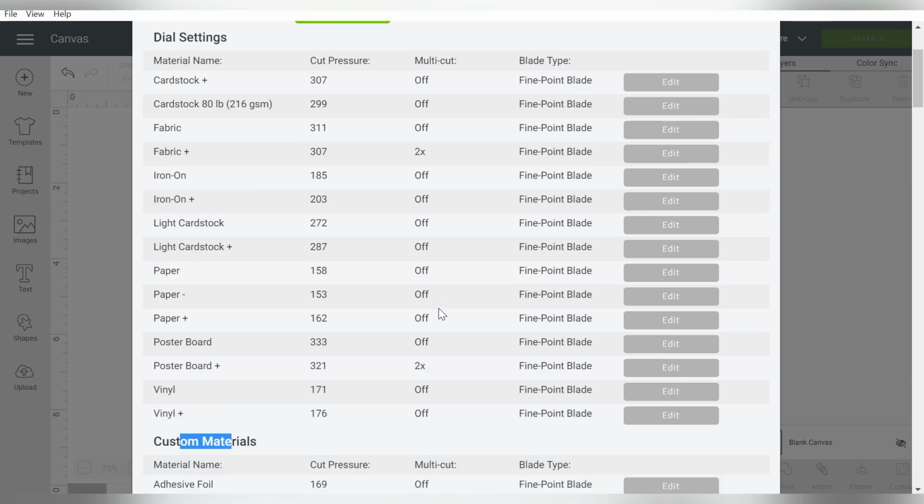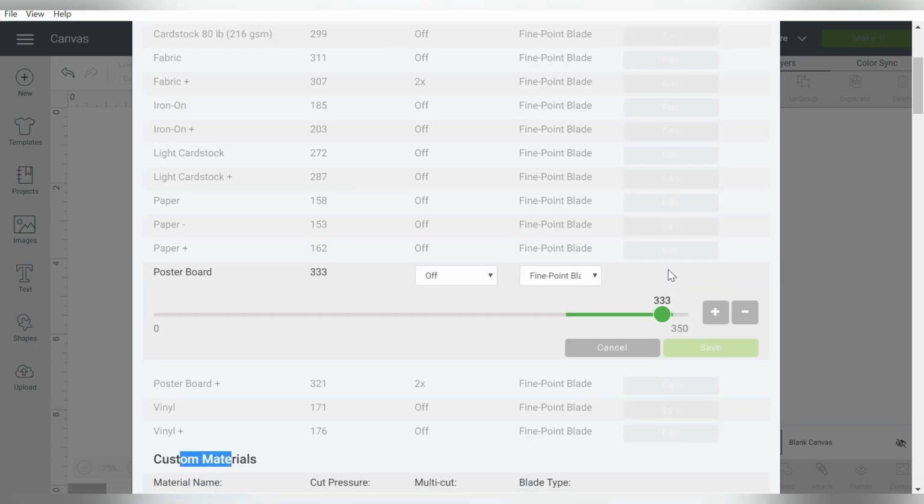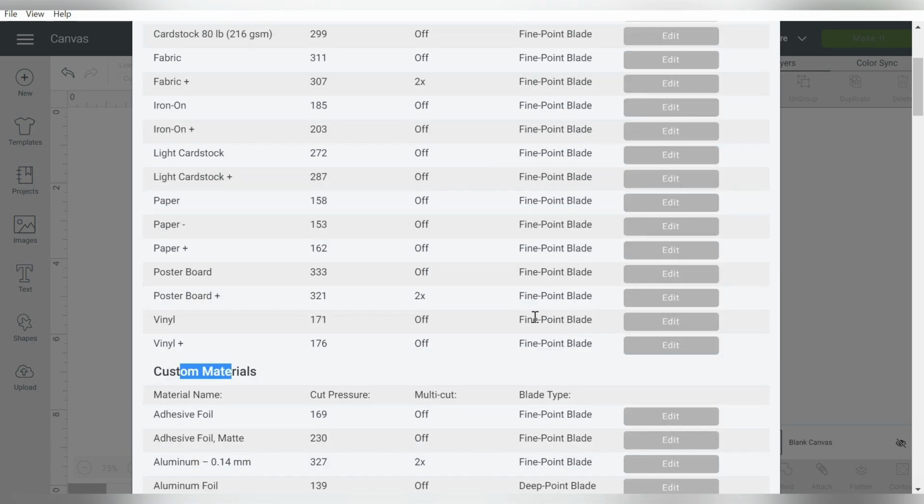You can also edit these presets by clicking edit, and it will allow you to come in here and change these. I don't like to do that. I don't like to edit the materials because a lot of times you'll run across a new material and the manufacturer will say, this is the setting that cuts good on your Cricut. And if you have come in here and made modifications to that, then that may get confusing. So instead, I do like to set up my own custom material settings.